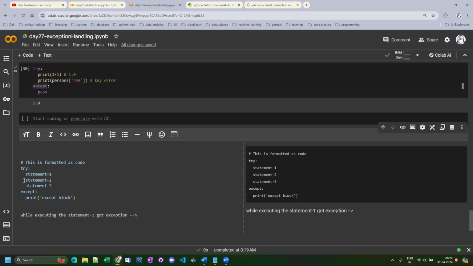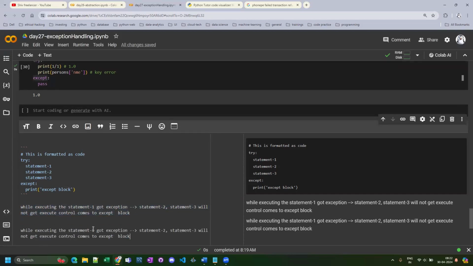Statement 2 and statement 3 will not get executed. Control comes to except. Okay. So what about if we got the exception in the second statement? We got the first statement executed, it worked, no problem. But while executing the second statement, I got an exception. Now what happens? Statement 1 gets executed, no problem.